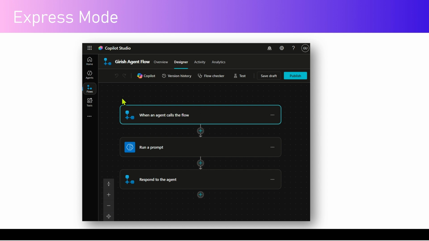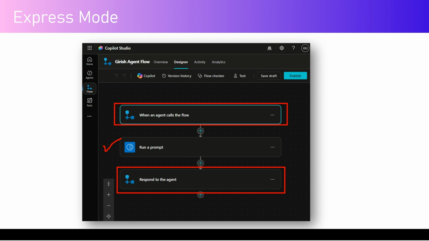Now, if you see the scenario over here, when an agent calls the flow, this is the triggering point. From here, I will do some business logic and then respond back to the agent. So input, output, and this is the processing part. Now in Power Automate, if you call a flow from a specific agent, you get a limited amount of time for the execution to run a prompt. You need to respond within that specific time period so that the agent can respond accordingly.